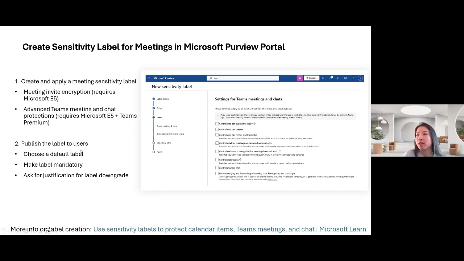The other way you can use the label is to make labeling mandatory in Teams meetings so that you can ensure that there's no security risk and all the meetings are labeled correspondingly. And lastly, you can also ask for justification if users ever want to downgrade a label from a higher priority to a lower priority, for example, from confidential to general. This way, you can ensure that there is less security risk and that all the meetings are labeled correctly. I've also included a link here if you would like to learn more on existing label creation today for Teams.